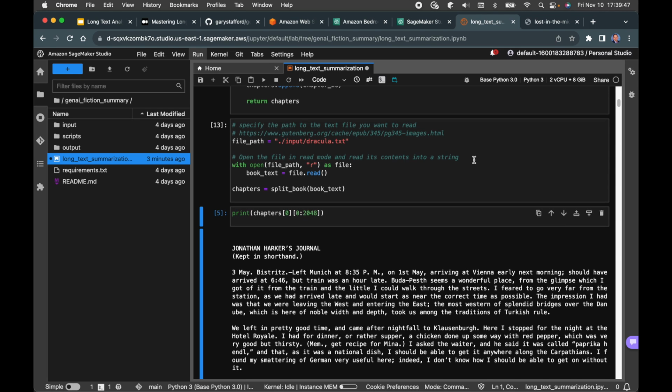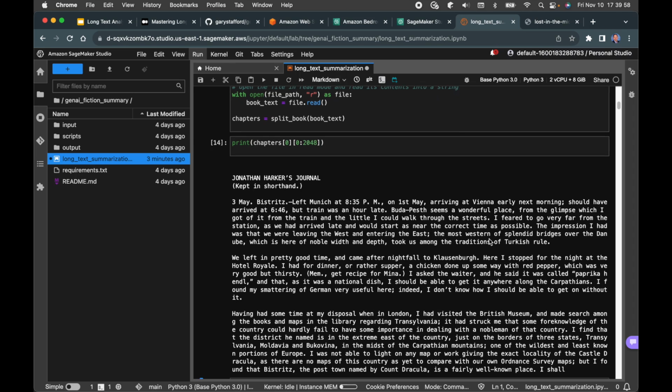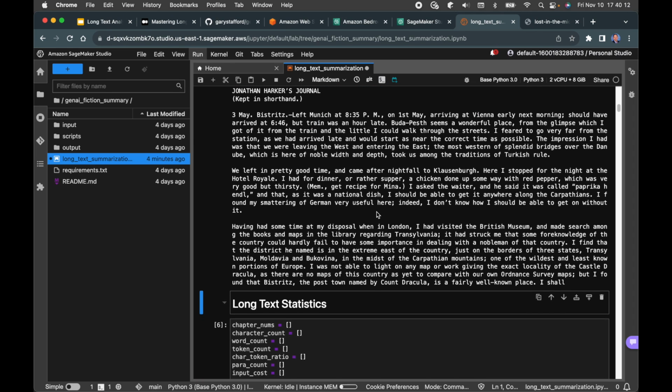So we went ahead and we loaded Dracula. We passed that into our function. The function split that up into chapters, and now we have all the chapters. And just for a quick sample, I'll just print out the first 2,048 characters of the first chapter. So this is the type of text that we're going to be analyzing.